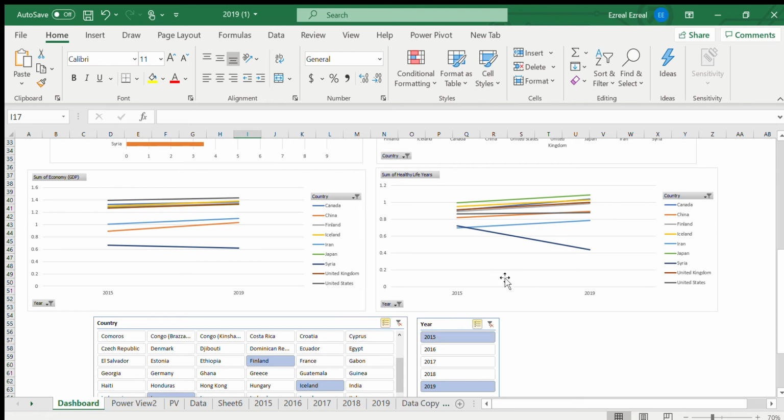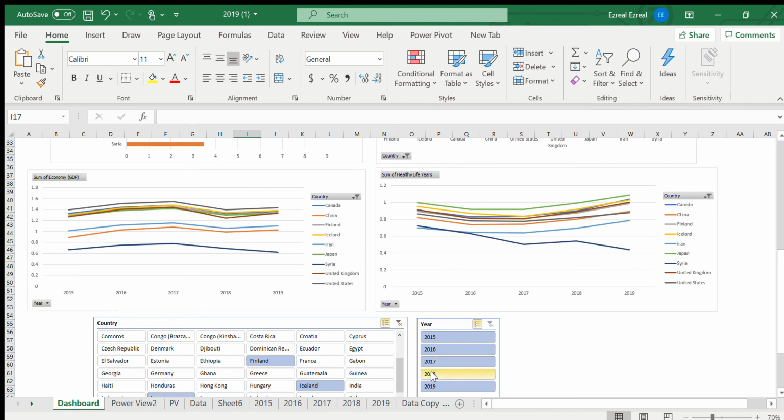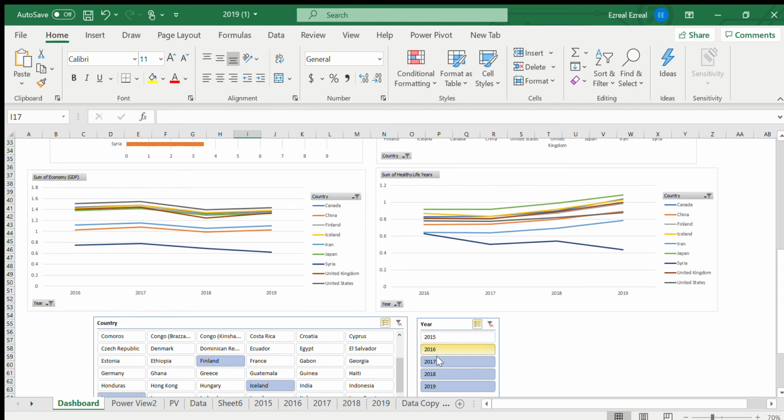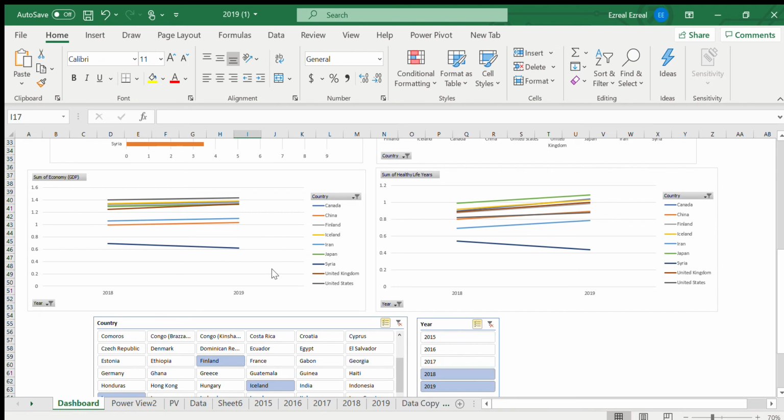So now we want to see how this number changes more closely, so we can select each year here. We can see that Syria is declining almost every year, while the Western countries, what peace, are increasing each year. And obviously, the United States has the highest GDP among these countries. If we want to compare the last years, we can deselect 15, 16, and 17. And now we can see the comparison between 18 and 19 here in both charts.